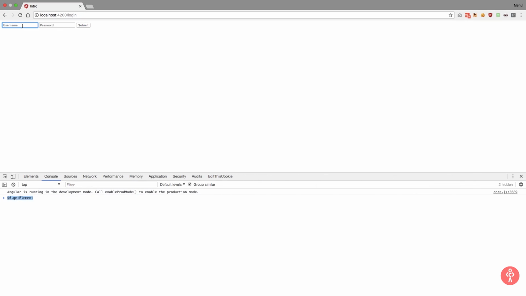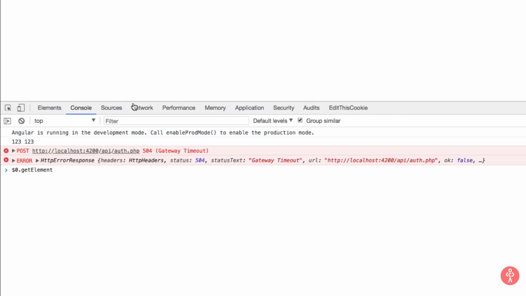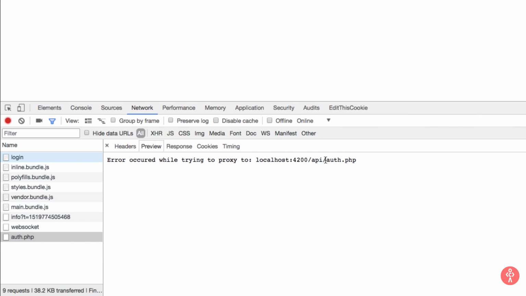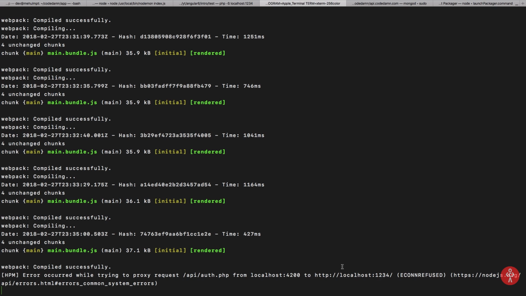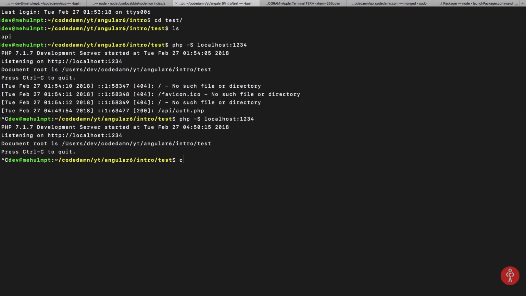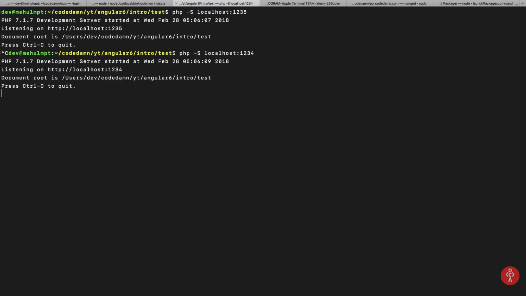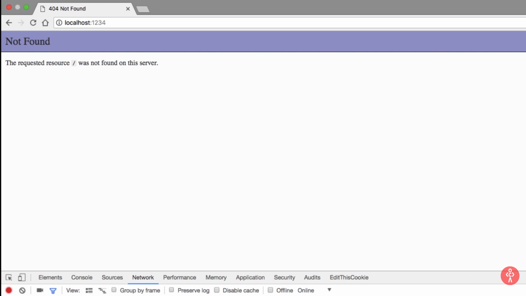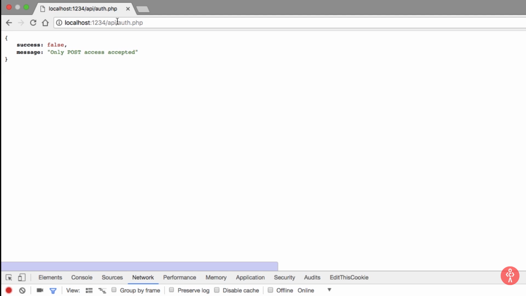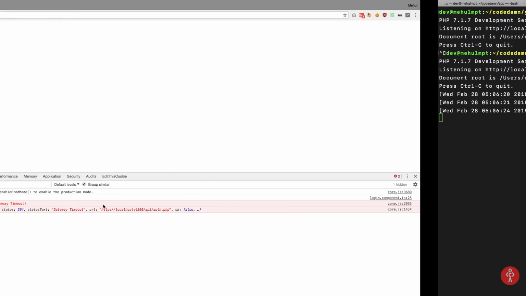All right, makes sense. Now, if I go to this and write 123 right here, hit submit, we get 504 gateway timeout right here. Okay, we are getting some error proxying to the server. So if we just say php -S localhost:1234 right here, okay, now we can just visit 1234 here and it just works. API.php also works, so that should not be a problem really. But we get 504 gateway timeout.